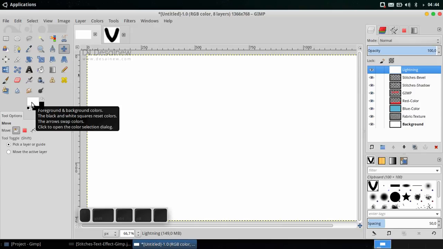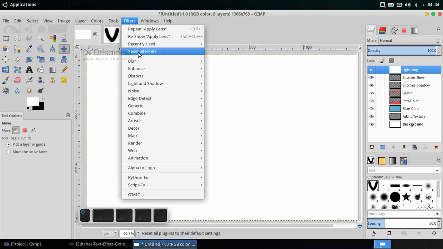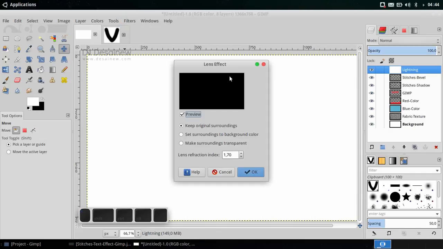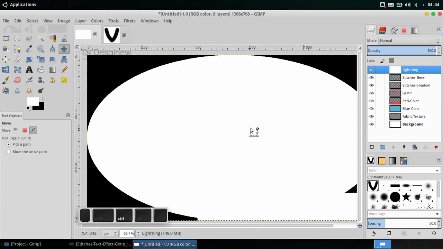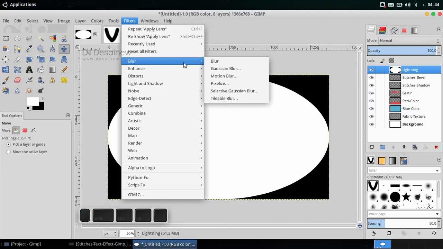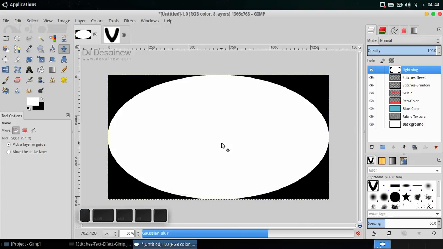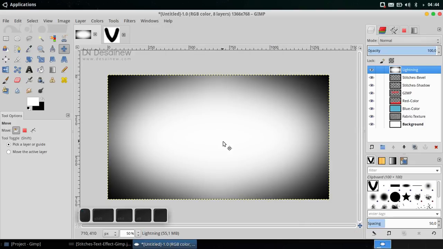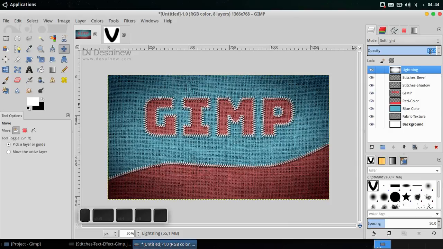White for foreground color and black for background color. Select Filters, Distorts, Apply Lines, click Set surroundings to background color. Click OK. And then give a blur effect with Filters, Blur, Gaussian Blur. Here I give it a width of 400. Click OK. And for opacity, change the layer mode to soft light, and for opacity, give it number 40.